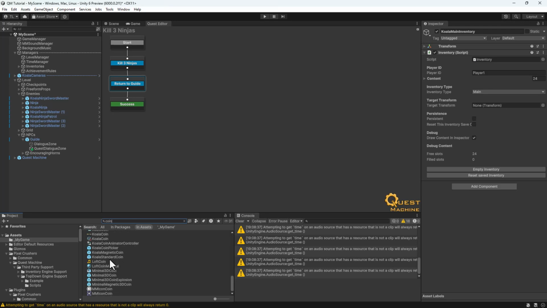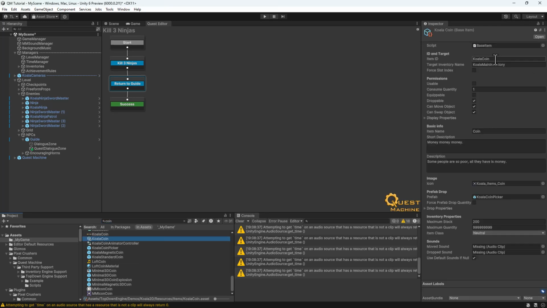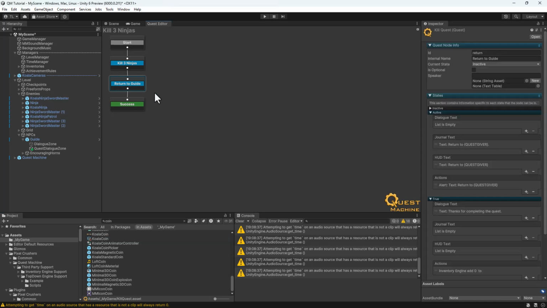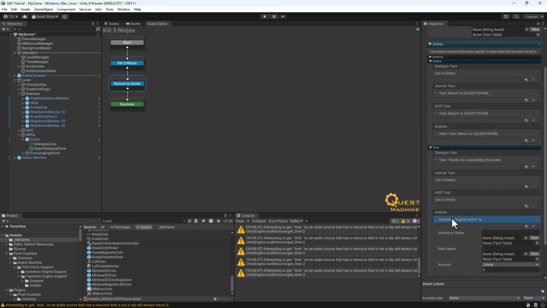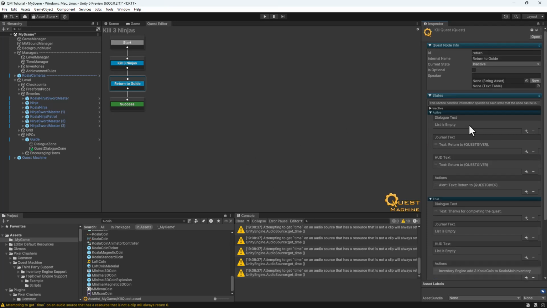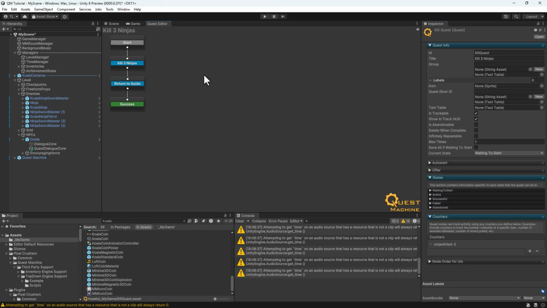And we need to find the ID of the coin item. That ID is koala coin. So back to our action, we'll paste in the inventory name and set the item name to koala coin and set the amount to 3. Now when this node becomes true, the player will get 3 coins. While we're here, let's set a UI icon for this quest.